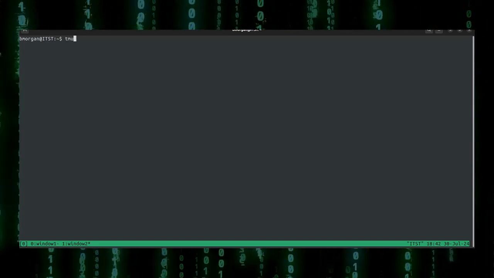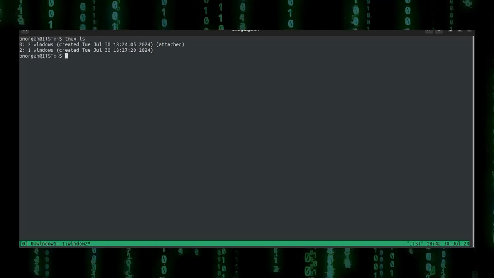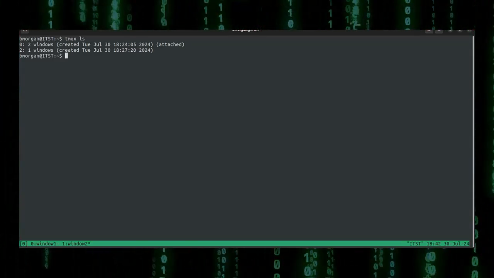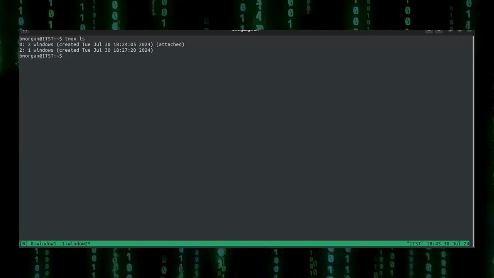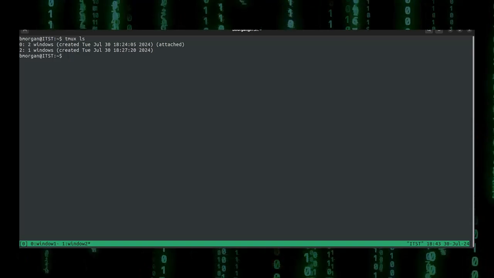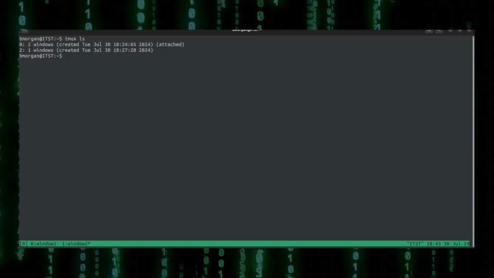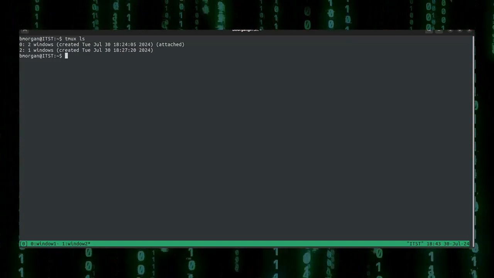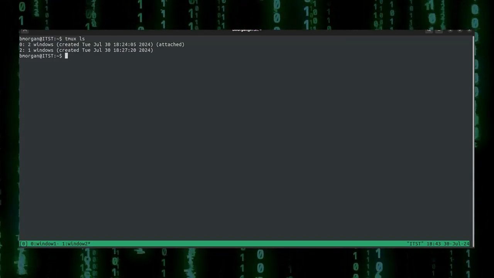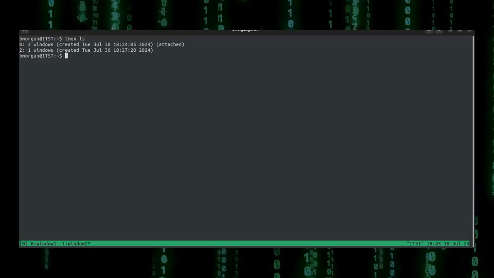But the problem is we have 2 different sessions open and they're not named in a real descriptive way to know what's going on in these different sessions. Yes, the windows inside the session that we are currently attached to, we did rename, but it will probably be useful to rename each session itself. That way we know why each session was created in the first place. And here's how we would go about doing that.